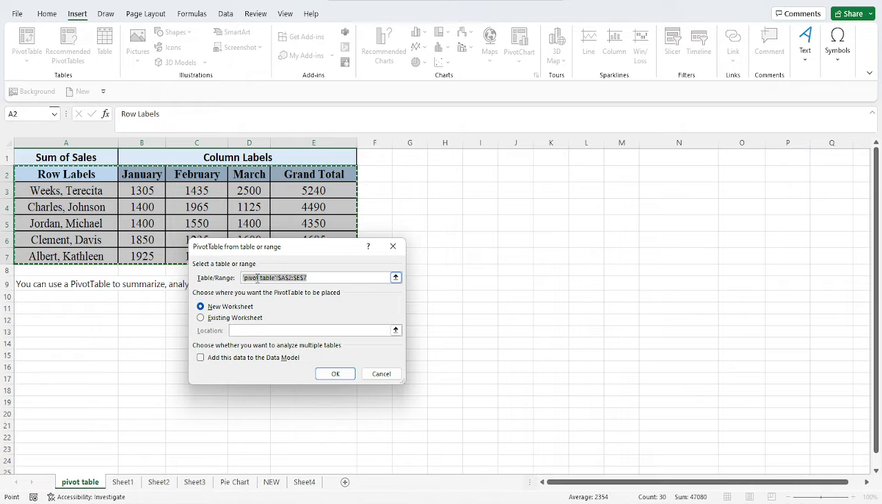Next step, as you can see, they have shown us that our table range, or what will be used to create the table, is highlighted. I'm going to go ahead and leave that as is. Then I'm going to choose where I want the pivot table to be placed. I could choose to keep it here, or place it in an existing worksheet, which means that I would have to search for that particular worksheet. However, I'm just going to create a new worksheet within this particular file.